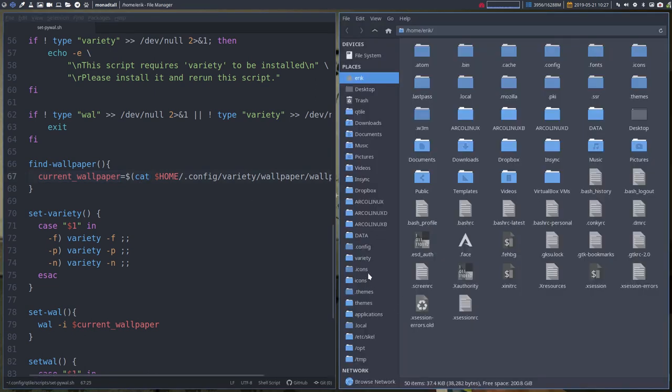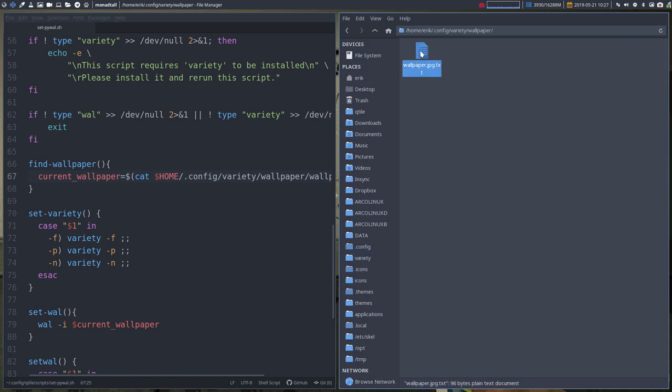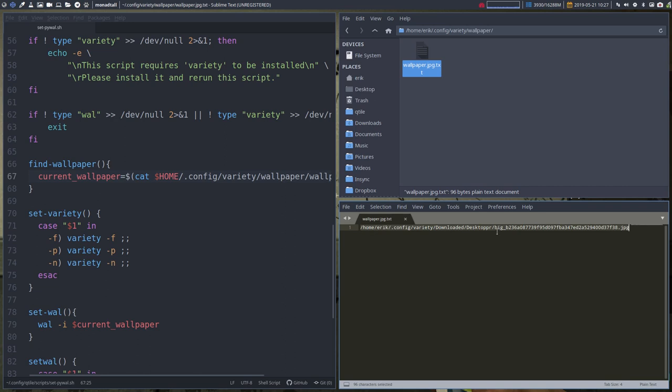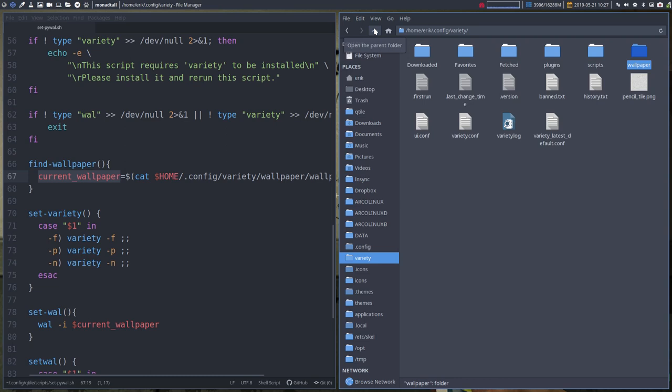It's gonna read this one. This code, this long line, has been fed into this variable. This contains this long line. So we know that the wallpaper that's being used is that one. And that's because, of course, we are relying on Variety to be there. We are relying that Pywal is there and things like that.